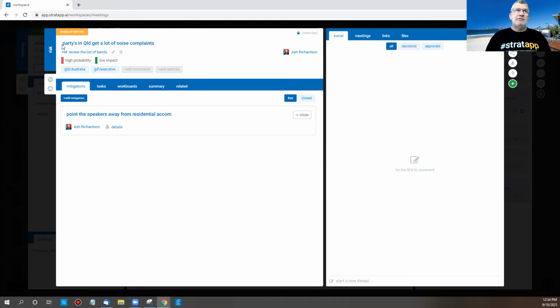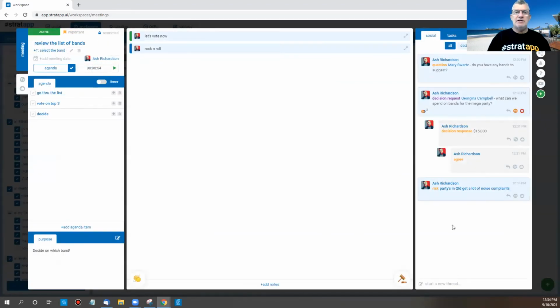So, just recapping, you can see this risk here belongs to that meeting note that we had, to review the list of bands. So when you're looking at the risk page, you know where it came from, what the context is, so it's easy to manage. It's not going to be part of our strategy tree or something else. It's an operational thing when you go to look at that risk page.